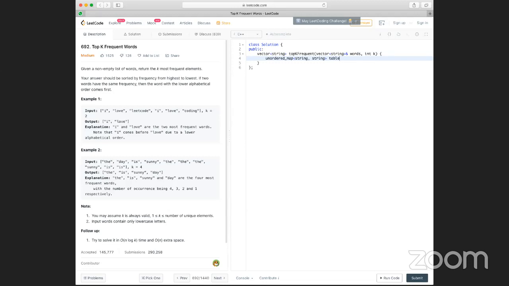String comma integer, right? It's supposed to be count. Int. Yeah, I don't know the C++ well. Okay, give me a second. So now I will just do this, and just run.